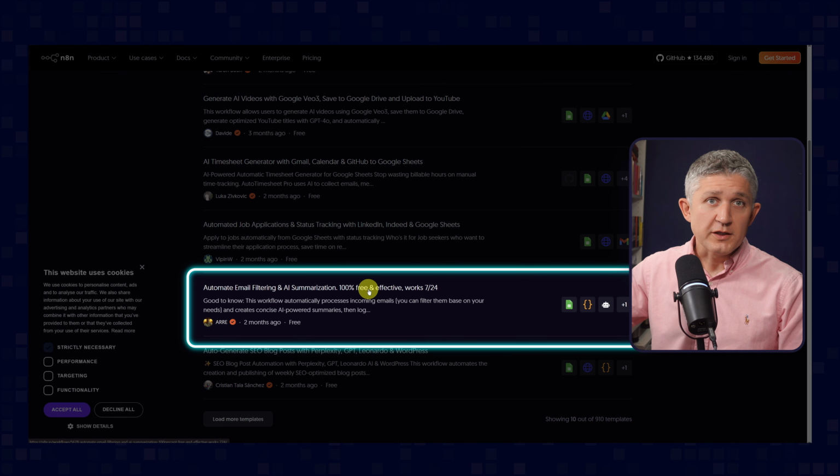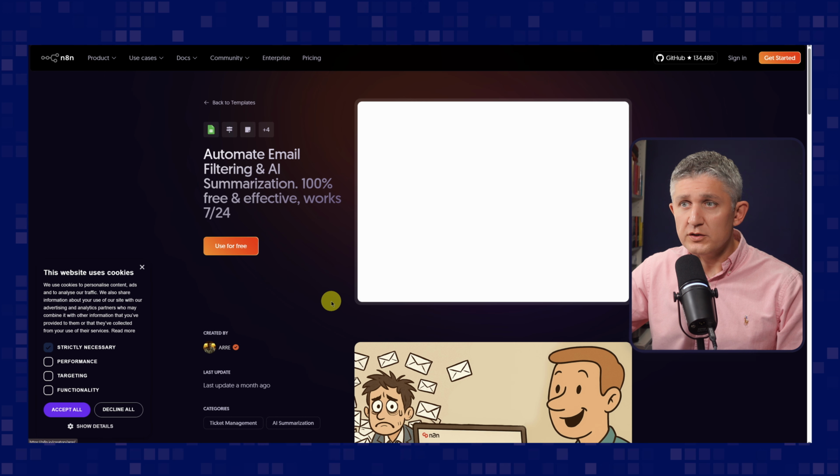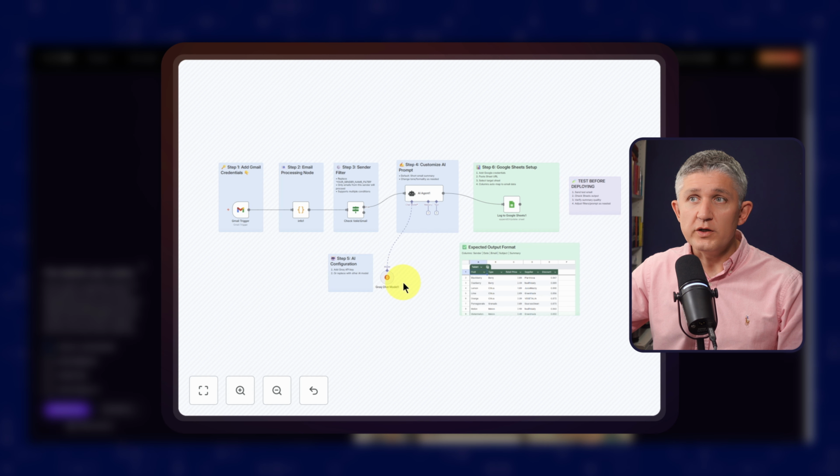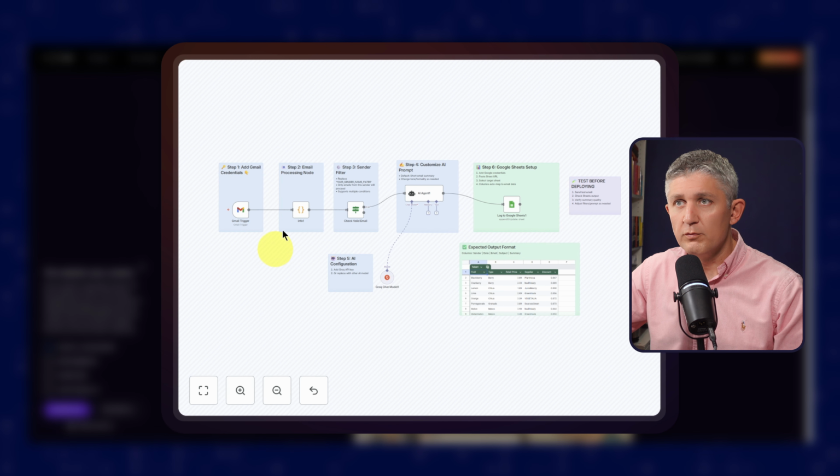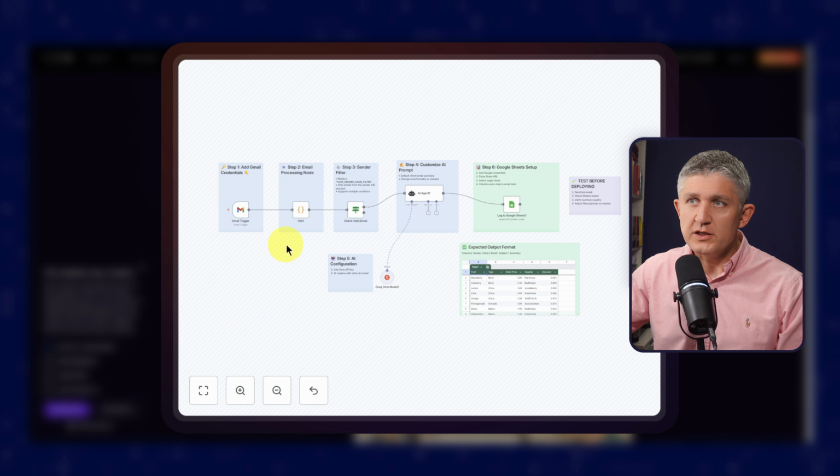Each template can be inspected without even installing the software. And you can see the way this one works. It takes the results from Gmail, processes them a little bit with some code, does additional filtering. The AI agent classifies the emails and then logs them into an Excel spreadsheet.